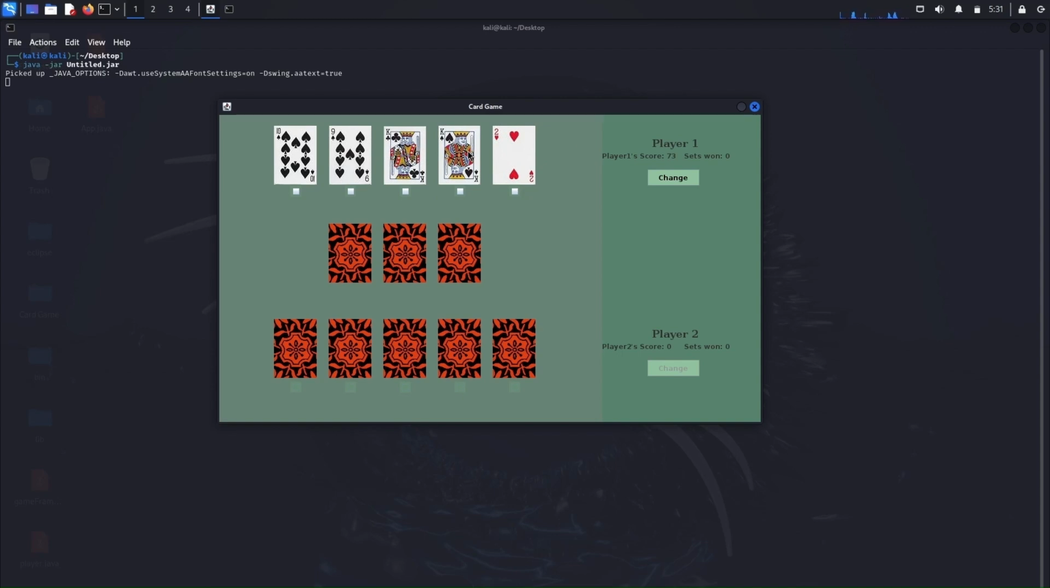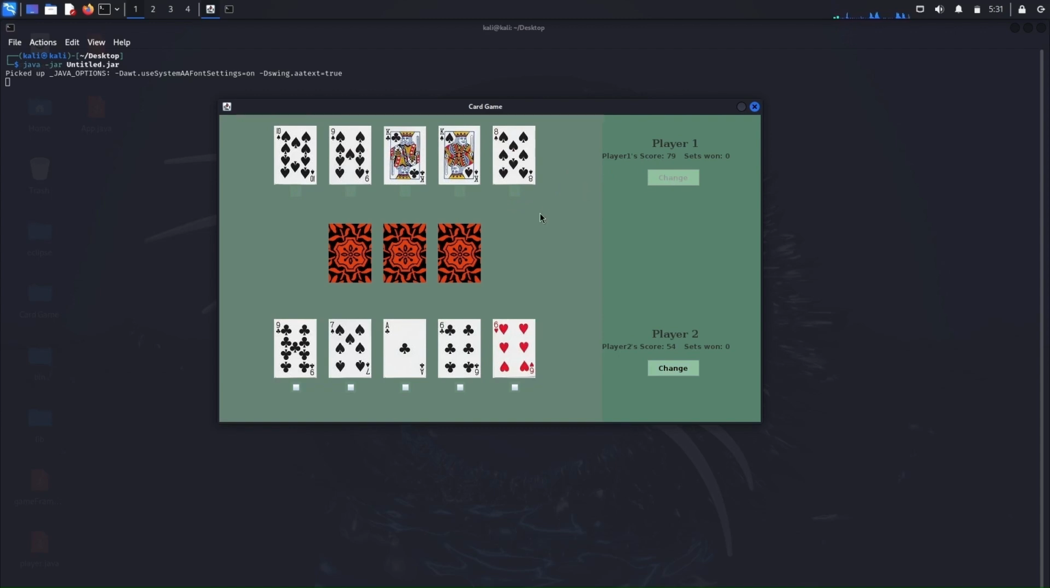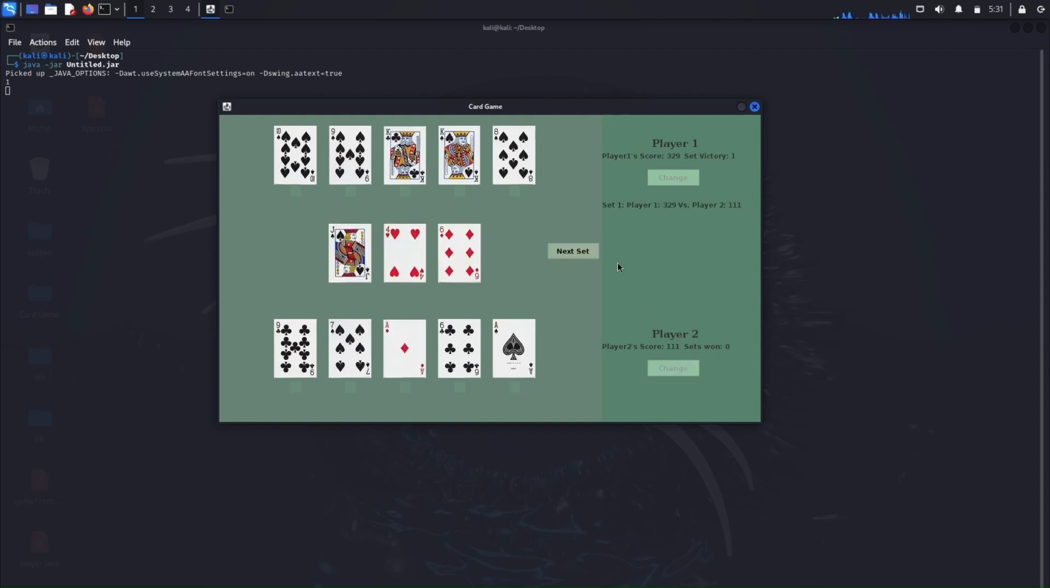Let's select and change a few cards. I choose this one. Change. Let's do the same for player 2 and select a few cards. I choose ace and this one. Change. When we click the change button, the scores for the first set appear on the right side.